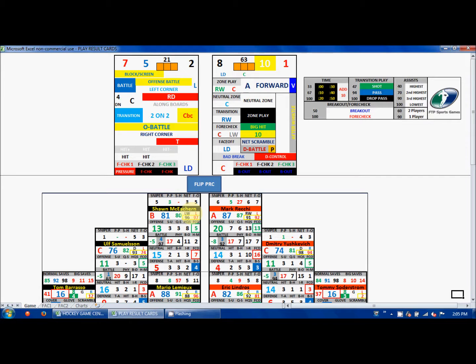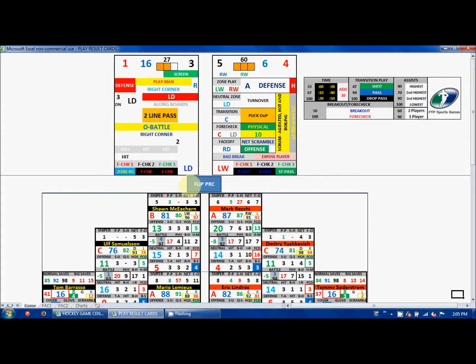When that happens in a neutral zone face-off scenario, that means the visiting team has won the face-off and immediately dumps the puck into the zone, dump and chase. So when that happens, we flip a PRC, get a new card, the puck gets dumped in, and you mark a time sequence.